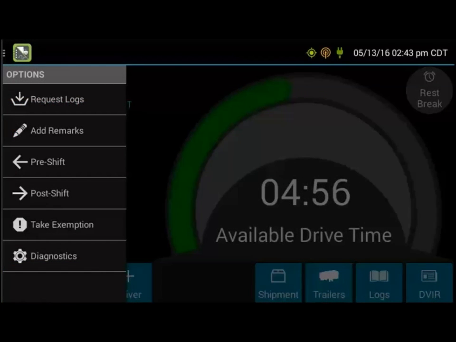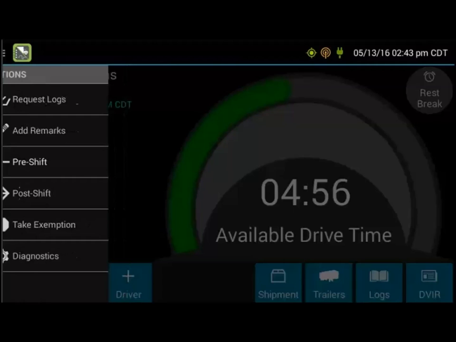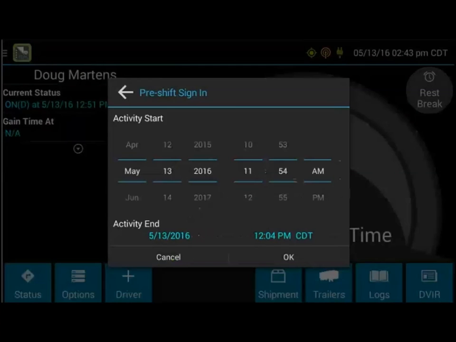Pre-shift and post-shift allow the driver to add on-duty time prior to the current sign-in and after the last sign-off from the previous shift. Tap on the pre-shift feature and adjust the date and time to enter the start of the on-duty time and tap on the OK button. This will add the on-duty time prior to the sign-in at the device.